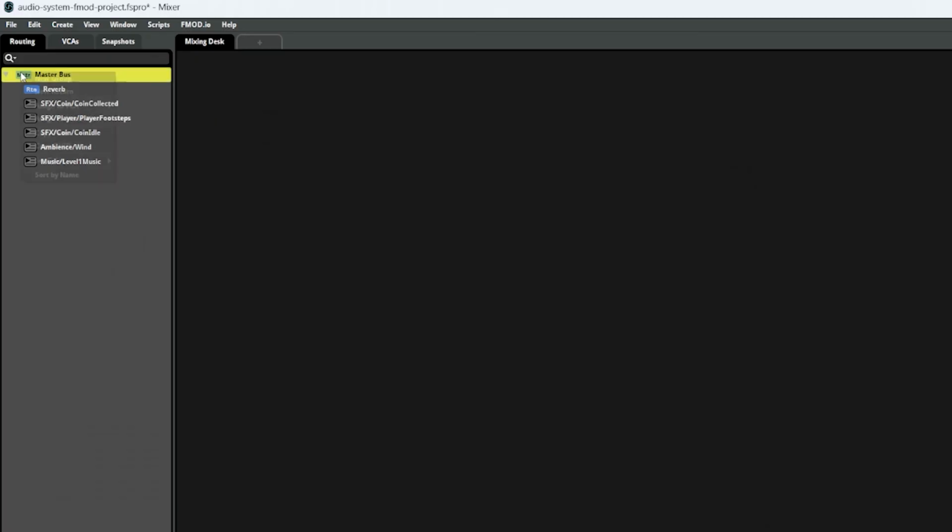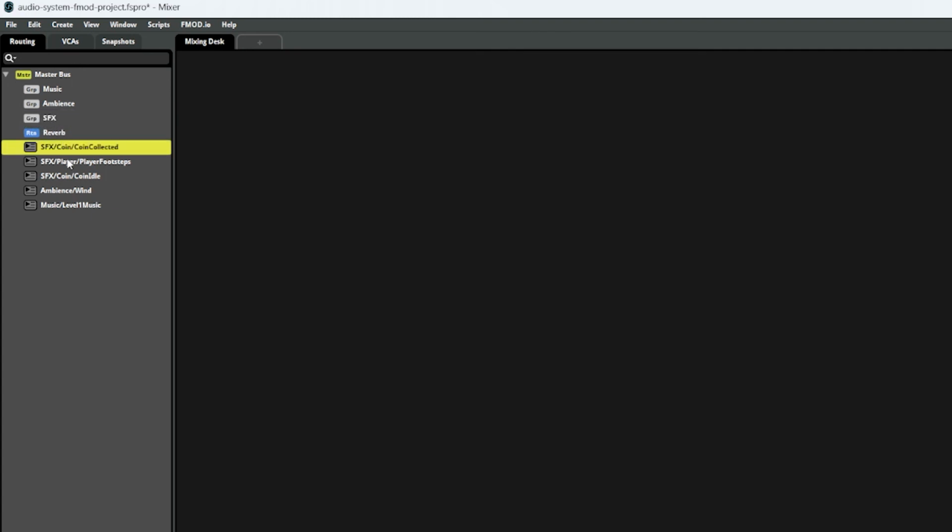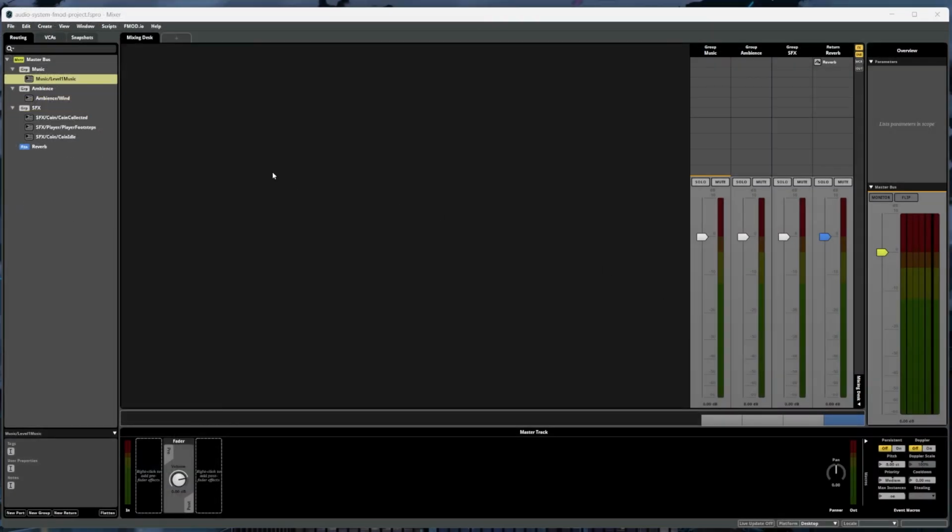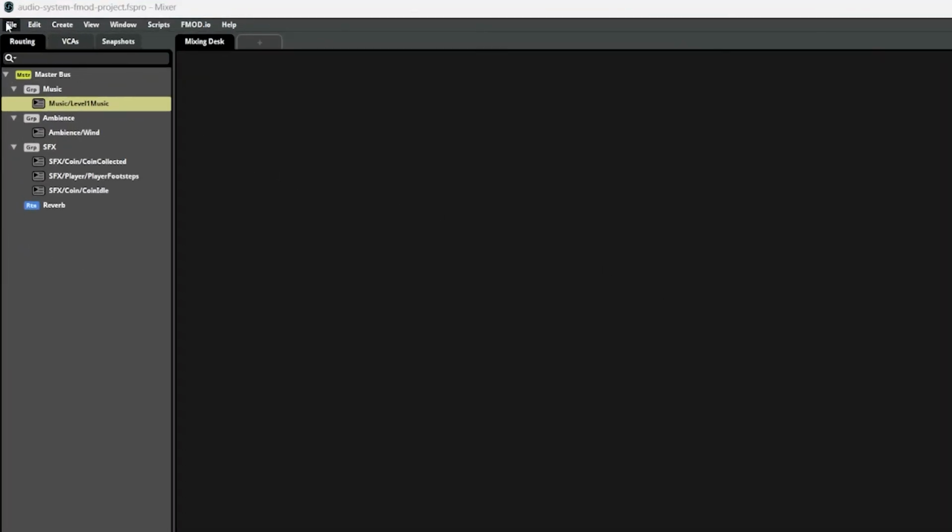In that case, we'll create what FMOD refers to as a group bus by right-clicking on the master bus and selecting New Group. Then we'll create group buses for music, ambience, and SFX. Next, we need to tell FMOD which events correspond to which group, which we can do by just dragging the events under the corresponding group, like so. And that's actually all we have to do on the FMOD side, so make sure you build the project, and then we're going to jump straight into the audio manager script.